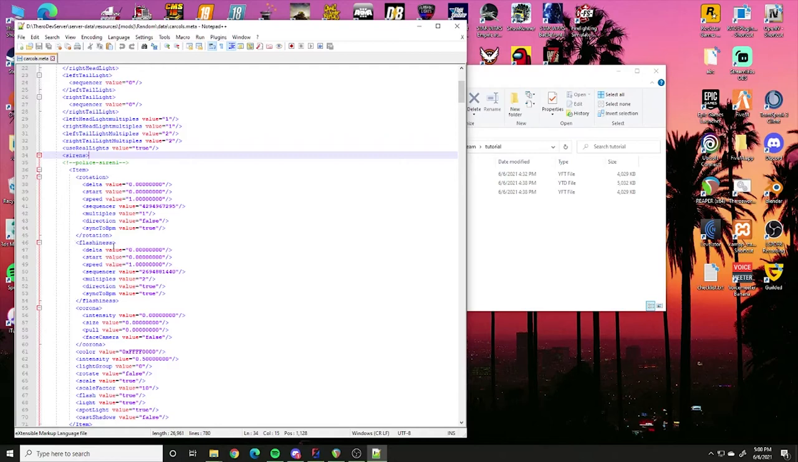Next is the flashiness section. This is the important section. So start value and speed value, again, I don't know what those do. The delta value, this is where your environmental light is going to project.